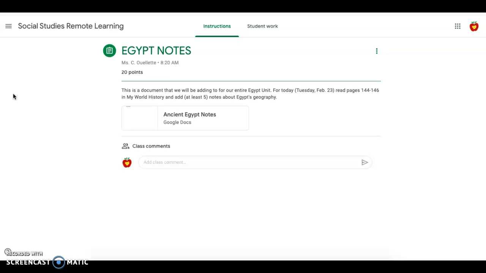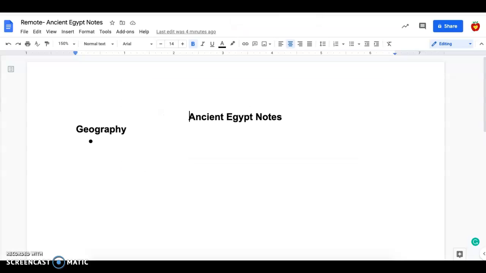we're going to come back to add notes to this document when we talk about Egypt's government and Egypt's religion and Egypt's social classes. So this is something that we're going to continue to add on to. But for today, you're going to start this document. I've given you all a copy of Ancient Egypt Notes. When you open those notes, you're going to see the title and the first heading are already there set up for you.